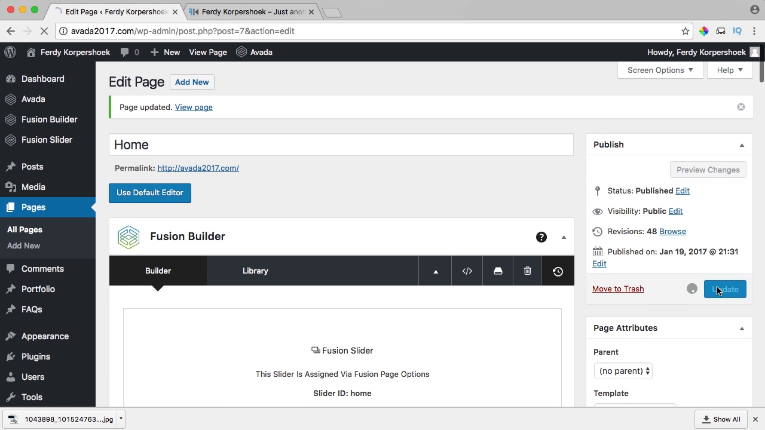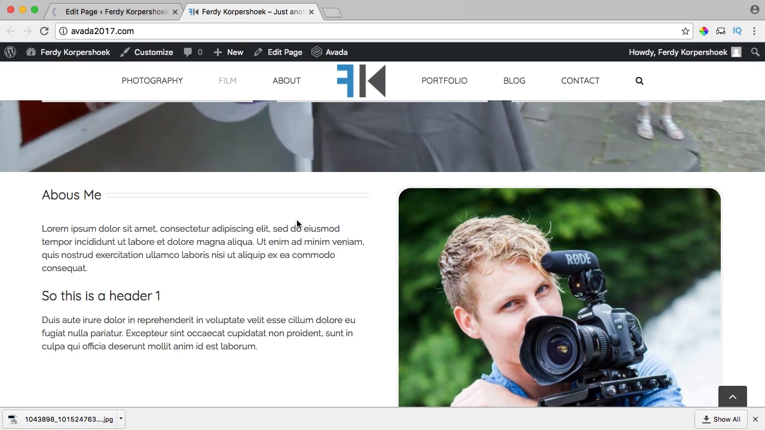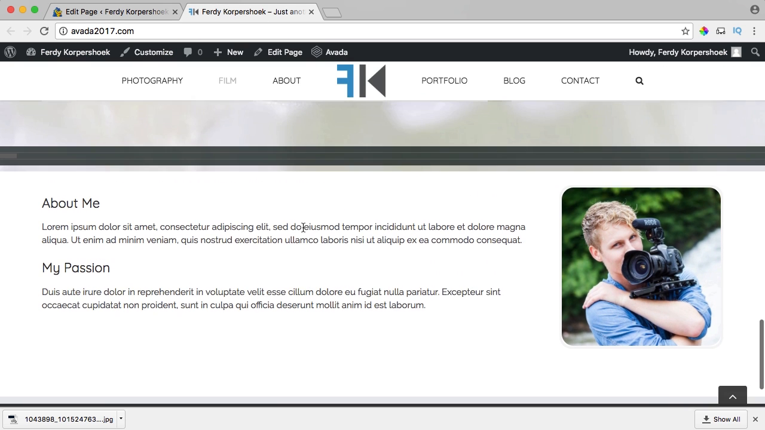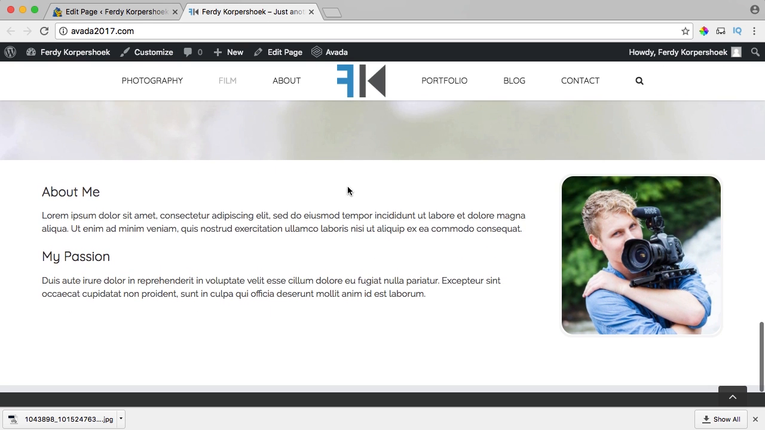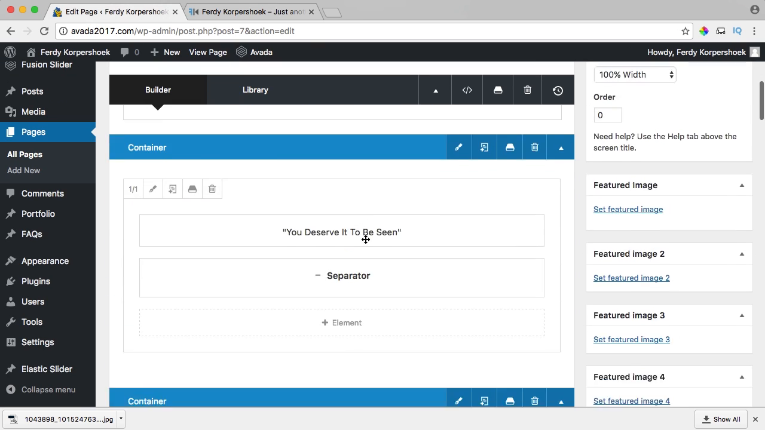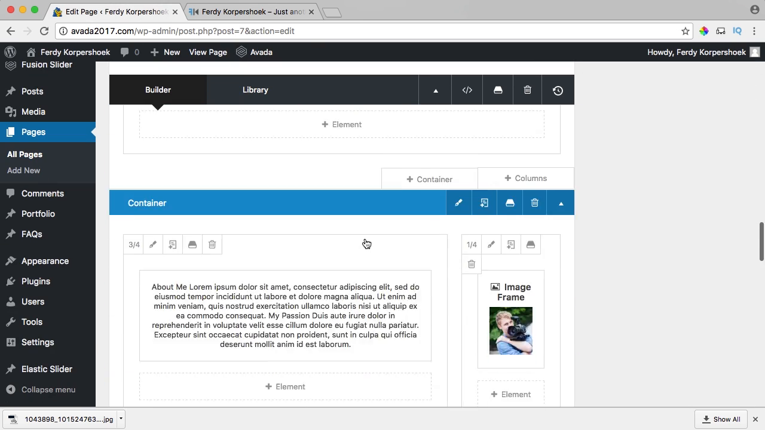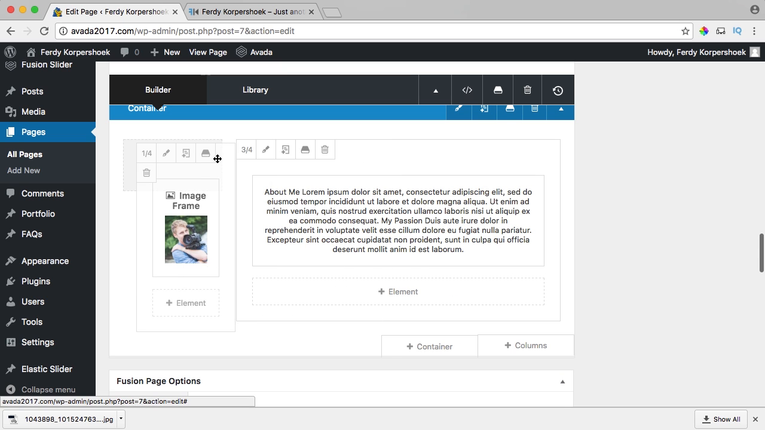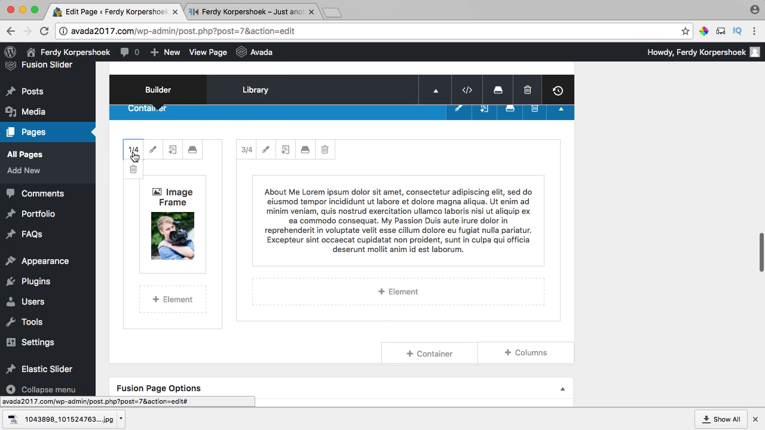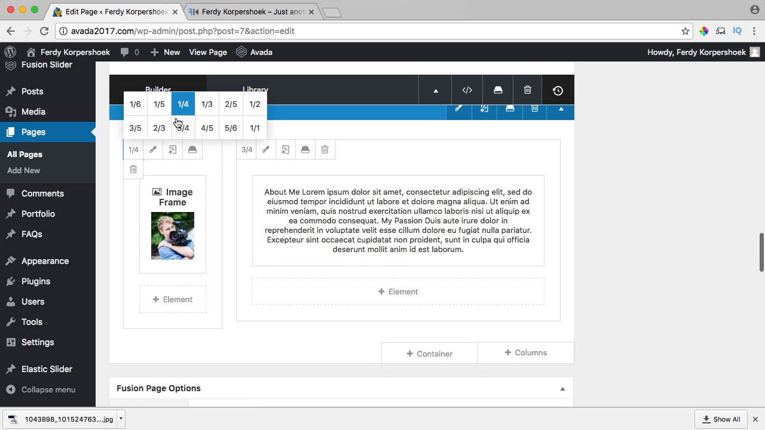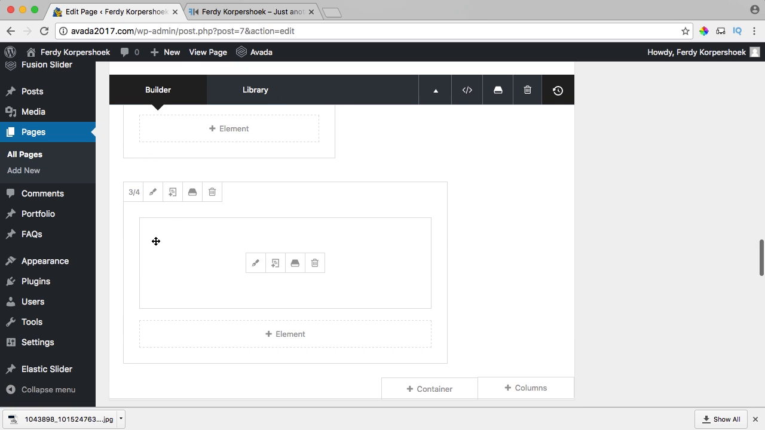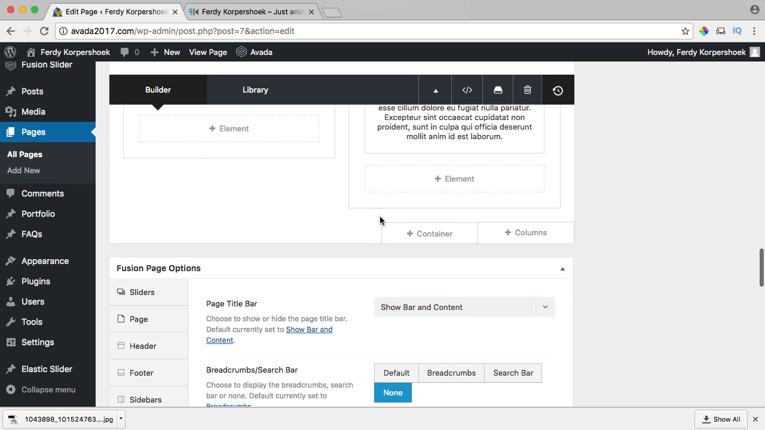And save it, update it, refresh. And then it looks like this. But I like it, a big picture, so I change it back. And maybe I want the picture to be at the right or at the left. And I can drag it like this. Change the size to 1/2. This one also to 1/2.